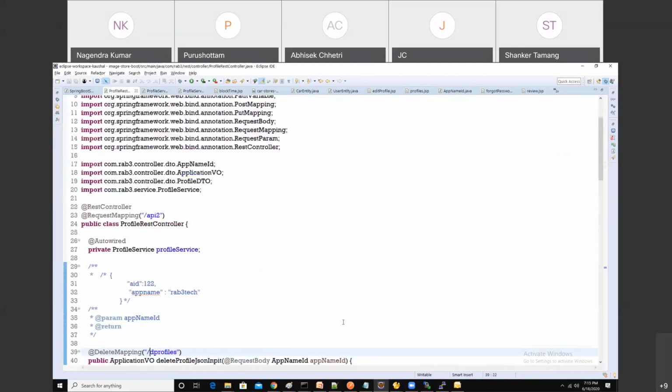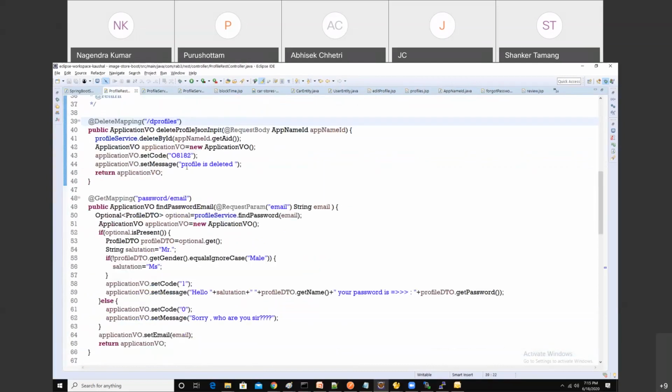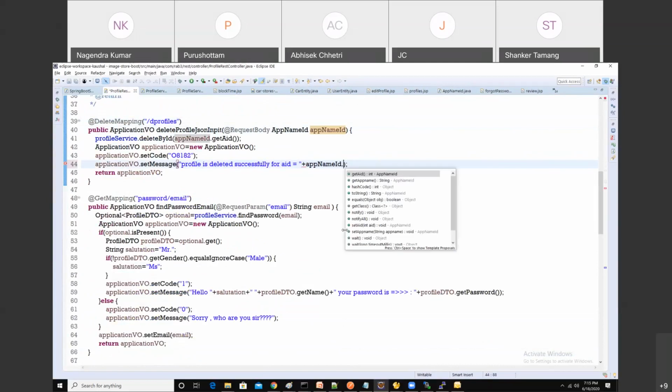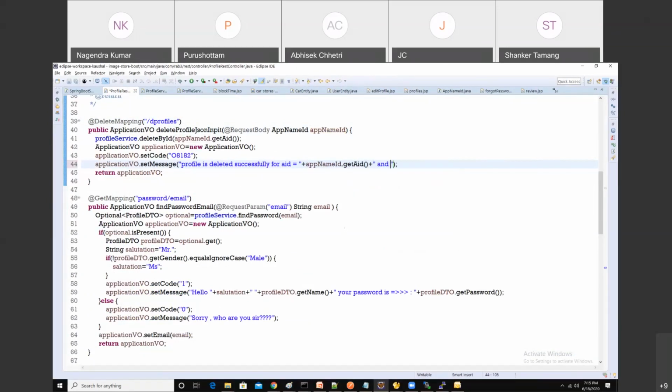No, it is here. You want to send a message from here? Yes. Profile is deleted successfully. For AID equals to? ID. Tab name dot ID, get AID. Understood? This message, what can I do? I can parse this message.